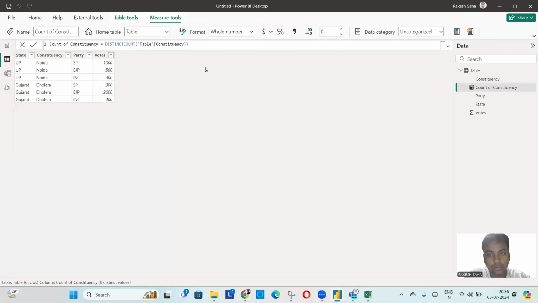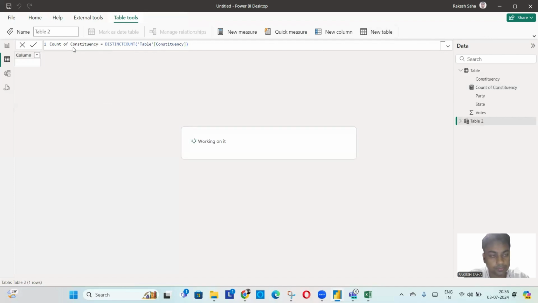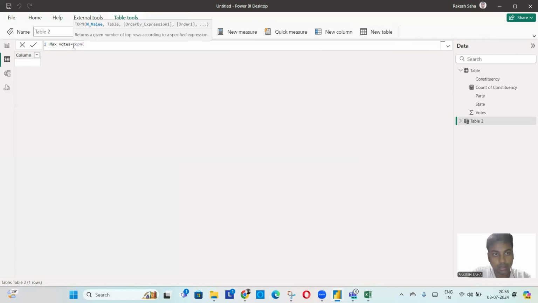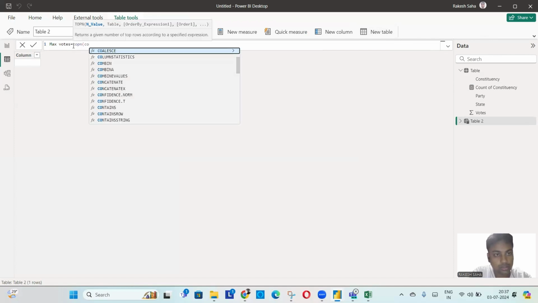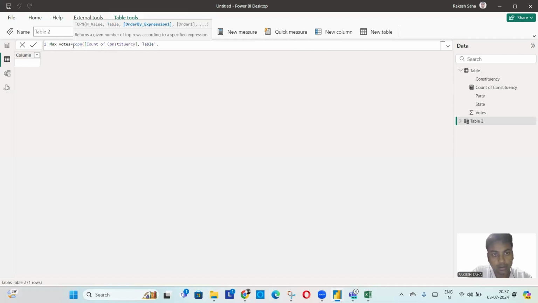And now I will use a table function, that is TOPN. So max votes equal to TOPN. Here for the n value, I am going to use the count of constituency measure, comma, this will be the party table, or table 2. Here it will be votes, descending.